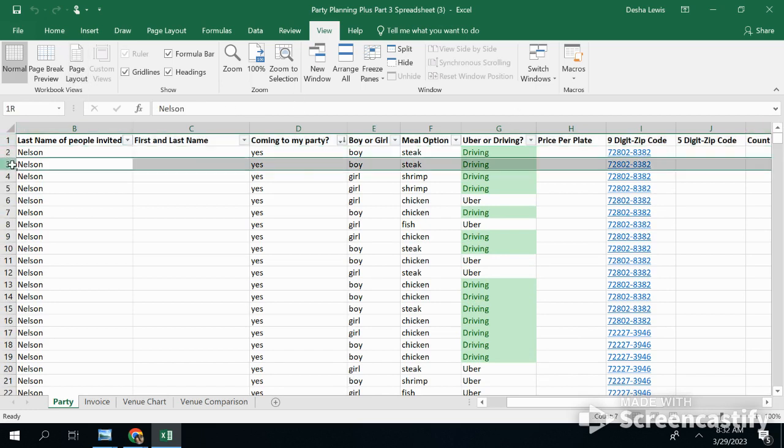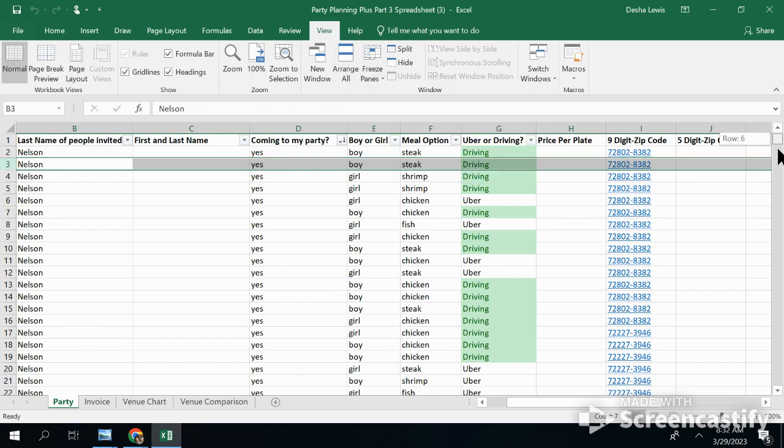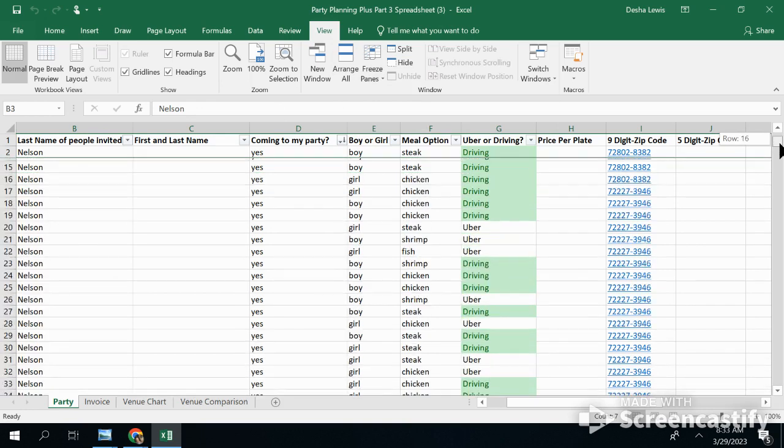So another example is if I want to freeze the first 2 rows, I can click on next to row 3, and I can click on Freeze Pane, and you will see that 1 and 2 are still frozen.